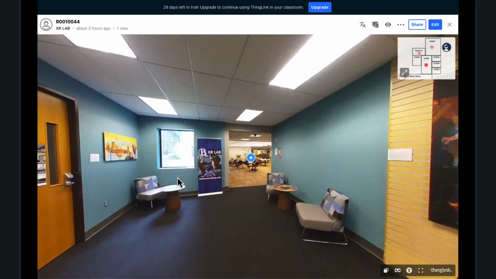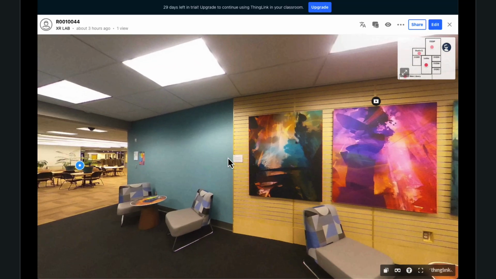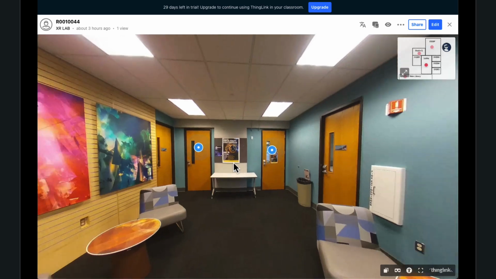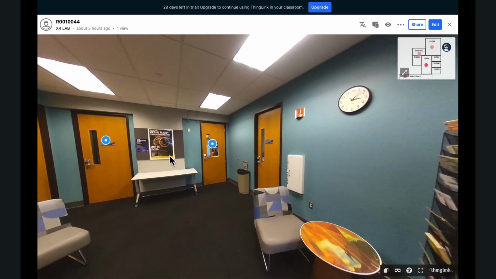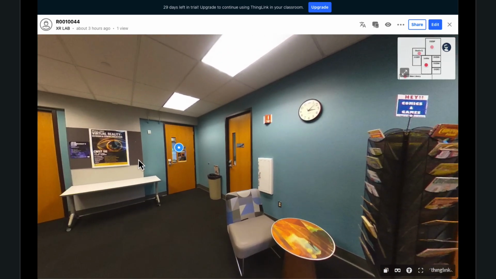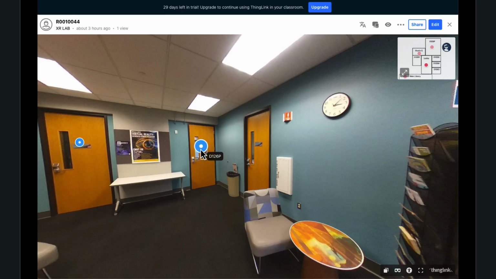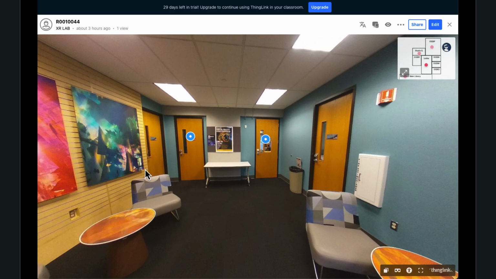This is a 360 image of the XR lab at Bellevue College. Bellevue College is located in Bellevue in the Seattle area of Washington State. I've uploaded the image, as I mentioned, and then I added hotspots here with interactions to the various rooms.